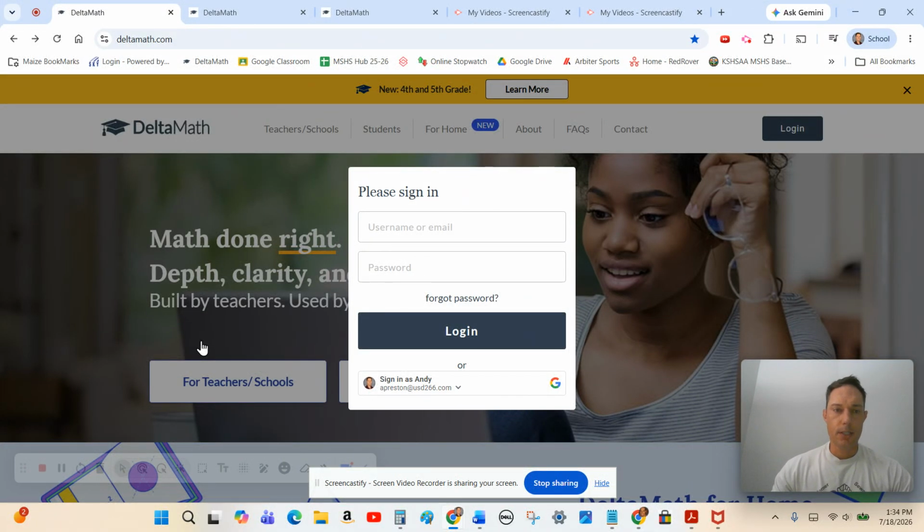Name's Andy Preston. I'm going to take you through my digital tool here. My first one's Delta Math. It is a math platform. It is a tool for kids to get formative assessments for practice problems. You can do it for assignments. It's for independent learning in math and to get reps on concepts.